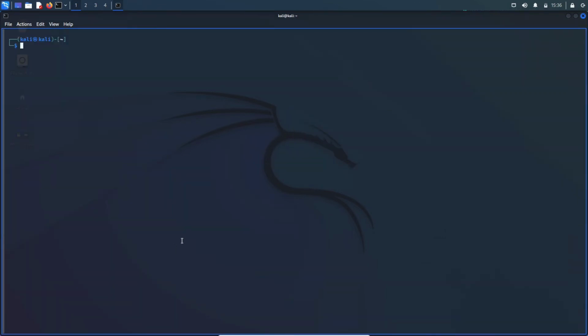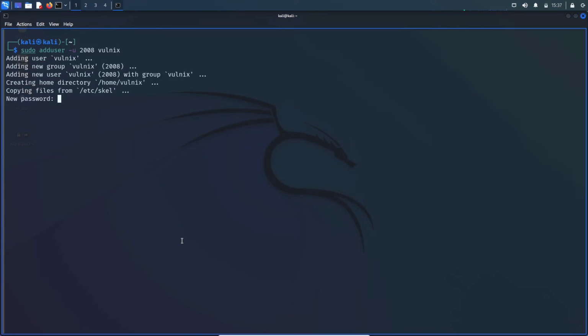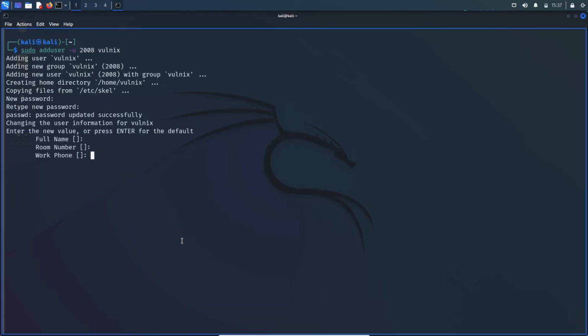So in order to do that, all we're going to do is sudo adduser. Then we're going to specify the ID that we want, which is 2008. And then we're going to say Vulnix, add a new user, and it wants a password. So I'm just going to use the password of Vulnix. And then I'm just going to hit return on all of those just to automatically create them.